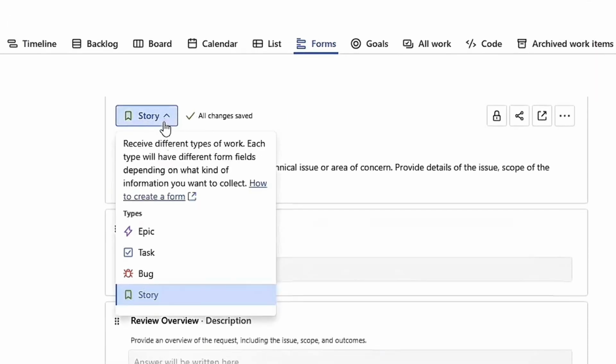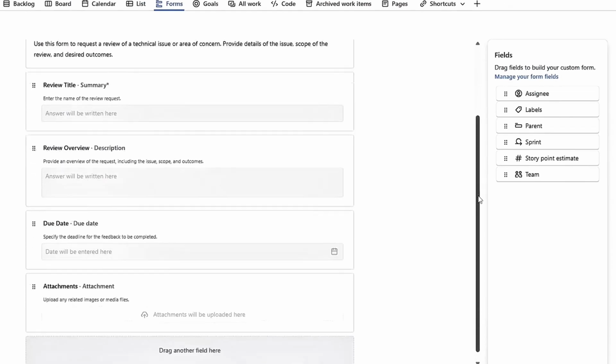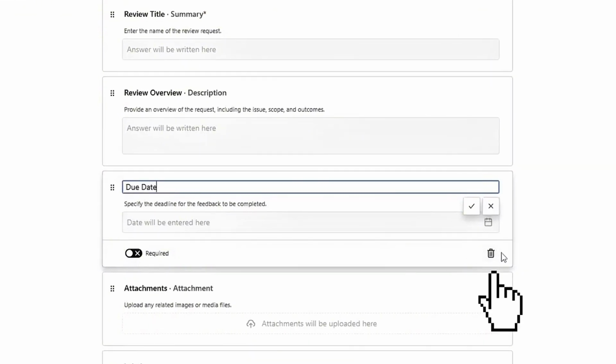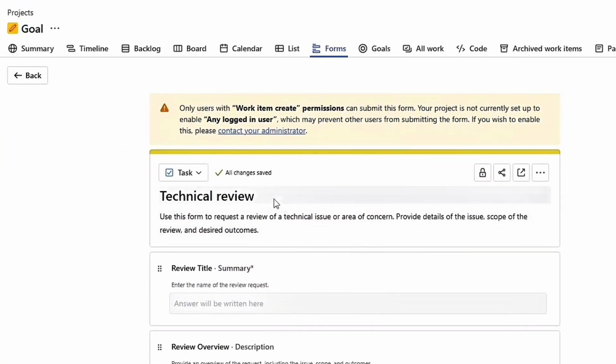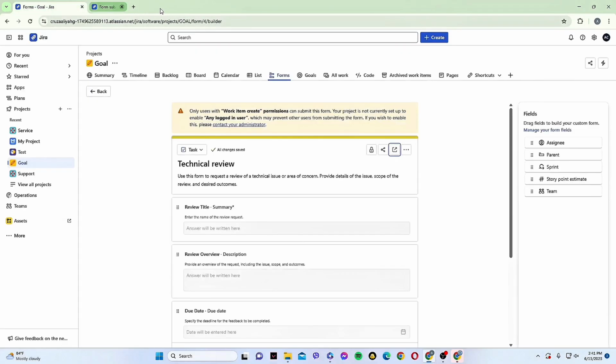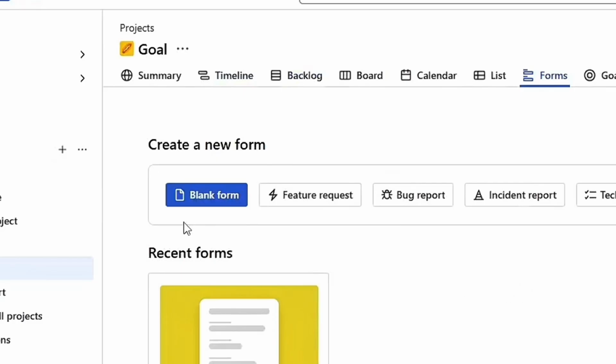You can change the issue type for the form, and if you need to make adjustments, you can add fields from the right panel or remove one that you don't need. Once your form is set up, you can click Preview to see how it looks. If you'd prefer to start from scratch, you can go back and click on Blank Form.